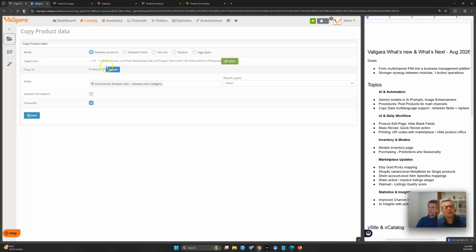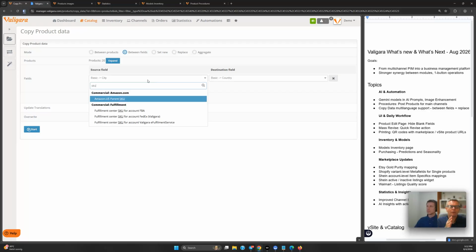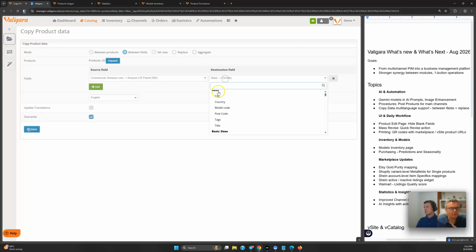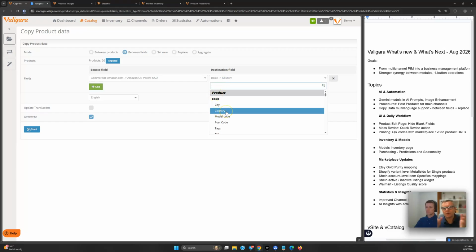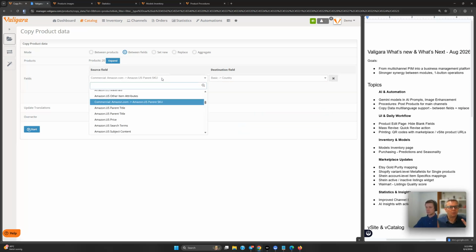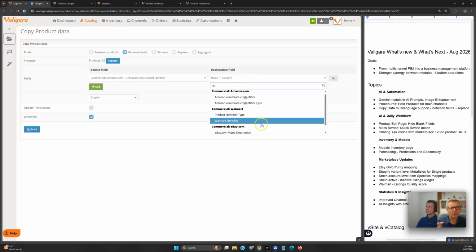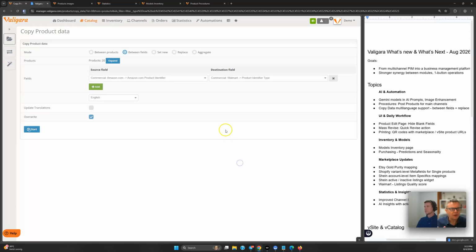This is one mode. The second mode is between fields. If I need to copy one field, the same value from one field into another field, you can use multiple fields here. For example, if I want to use one SKU in my Amazon SKU in my Walmart SKU, it can be done. And this is the between fields. Also in multi-channel mode, you can use multiple, and you can do this for multiple fields together.